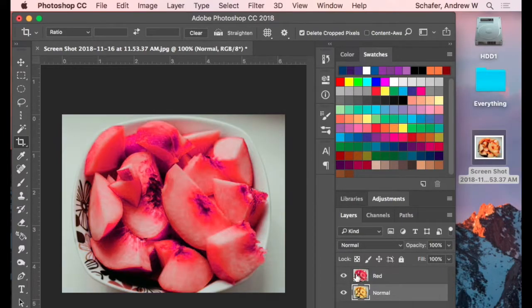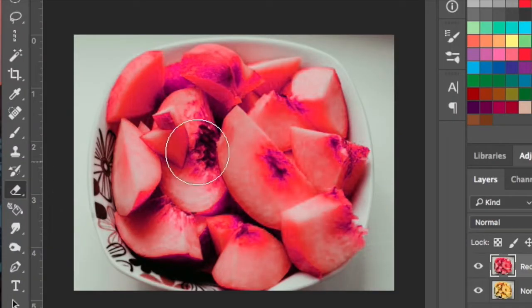Then what I'm doing, so the top layer is red, the bottom layer is yellow. If I erase something from the top layer, it will show through. Alright, so I've got my eraser. If I erase some of this, it's going to show the red, the yellow behind it. I'm going to undo that.